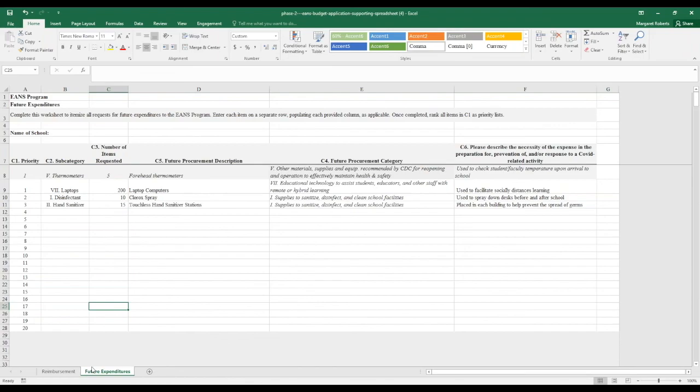Once again, that is info@ldoe-eans.com, and that phone number is 1-833-575-1727. Thank you for your interest in filling out the EANS program Phase 2 budget application.